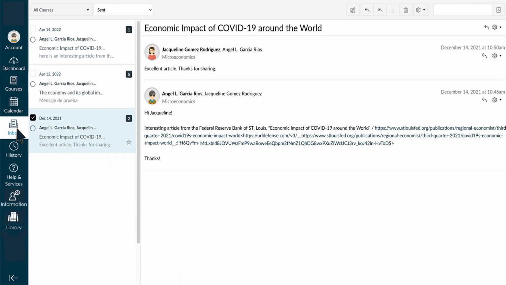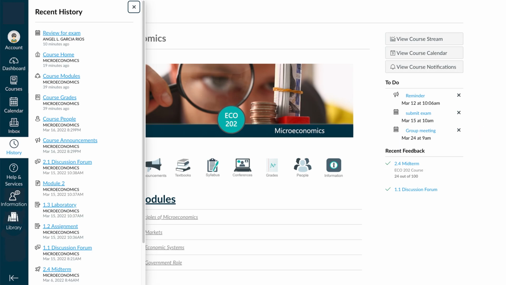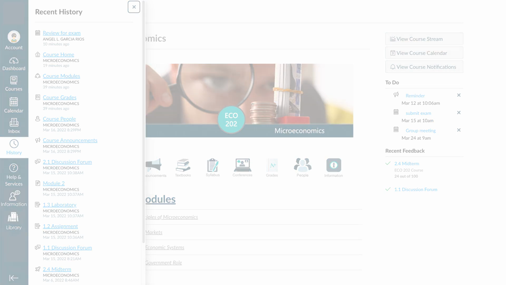The Inbox is a tool that allows you to exchange messages with your professor or classmates. The Recent History button shows the pages you have visited in Canvas for the last 3 weeks.